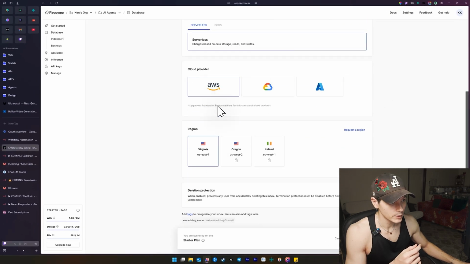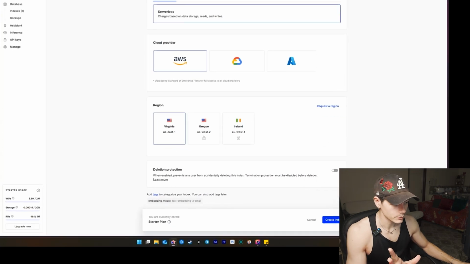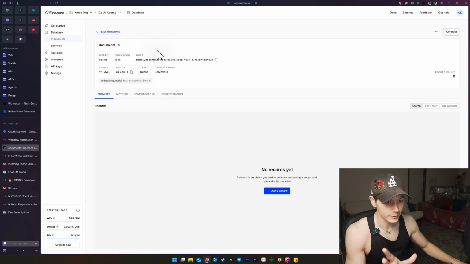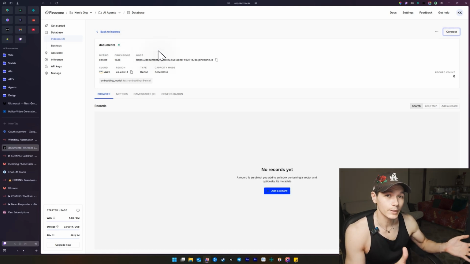Now for the rest here, we can actually just leave these as is. Okay, this is absolutely fine. And we're just going to create an index. Okay, so it might initialize for a few seconds, but generally it's very, very quick. And now we actually have an index that we can access and store information in.